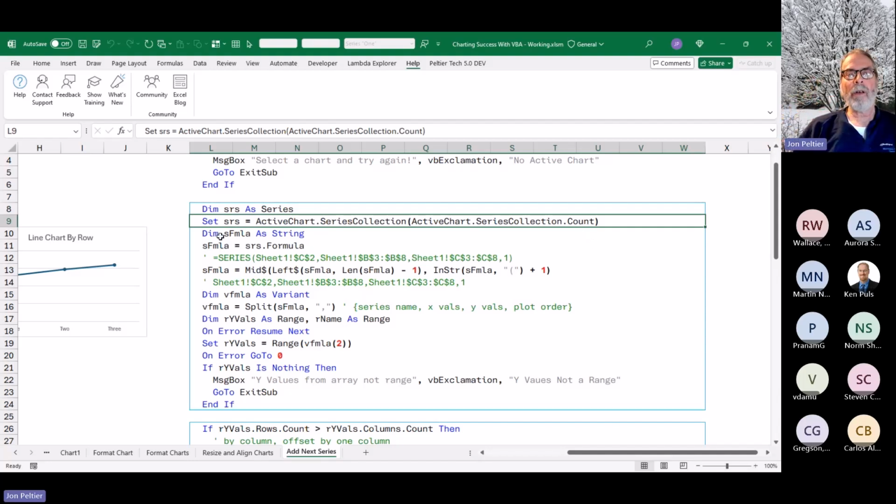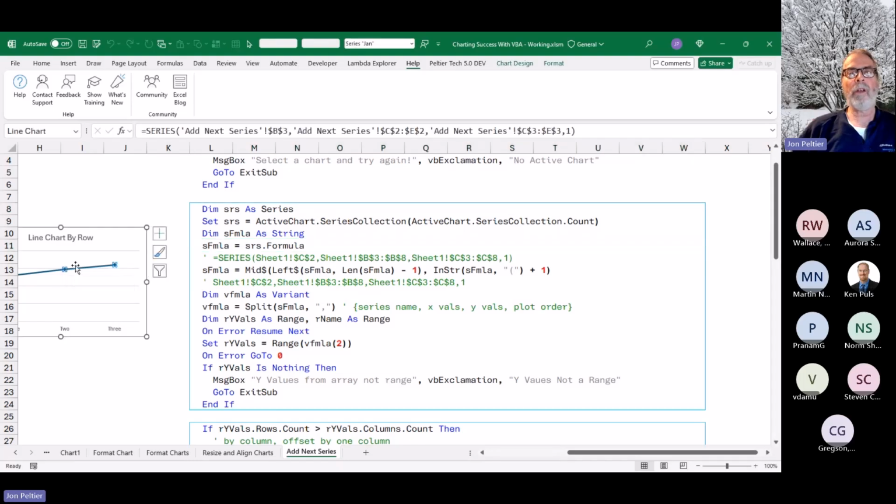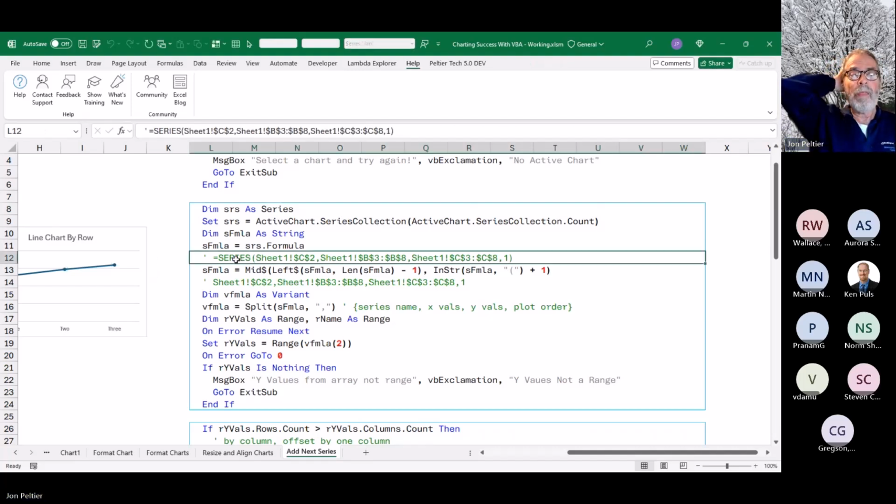And now I have another variable, sFormula, which is the series formula. What the series formula looks like is, I'll select the series, and you can see in the formula bar, the first element, B3, that's the name of the series. C2 to E2, that's the X values. C3 to E3, that's the Y values. And 1 is the order of that series in the chart. There's only one series, so that's it. And so that gives me the series formula.